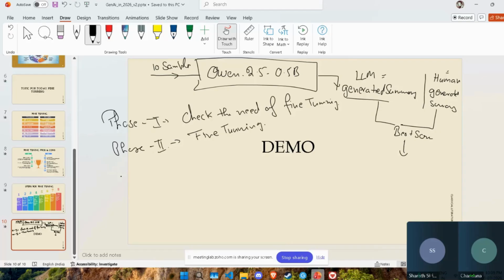Then phase 3 is the evaluation of the fine tuned model. Okay, so this is the 3-phase activity that we have.